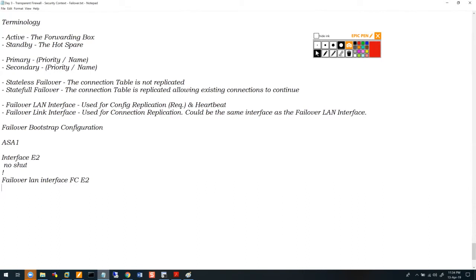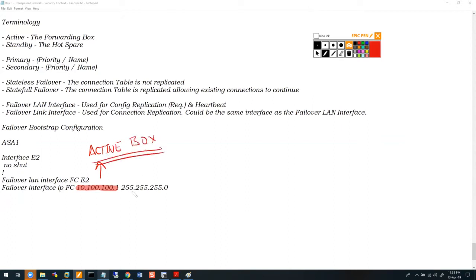Now, once I'm done with that, I need to give it an IP address. The command for that is failover interface IP FC, which is the name of the interface, let's say 10.100.100.1 255.255.255.0. You're not assigning this address to a specific interface. I'm assigning this address to the active address; wherever the active box is will take on this address.